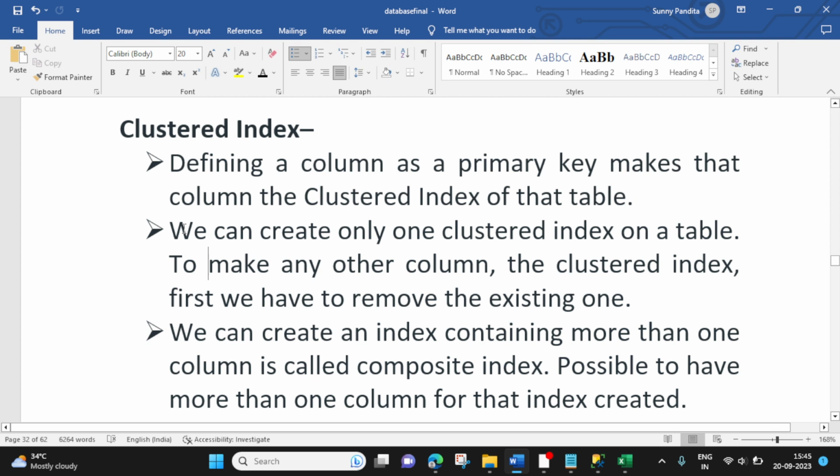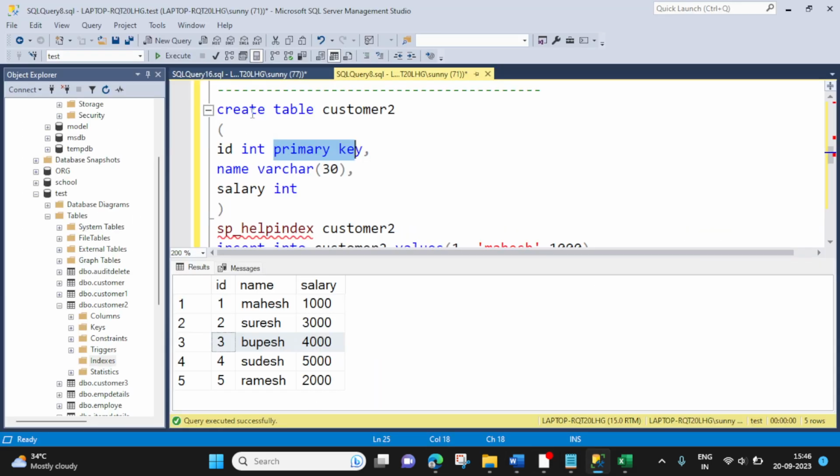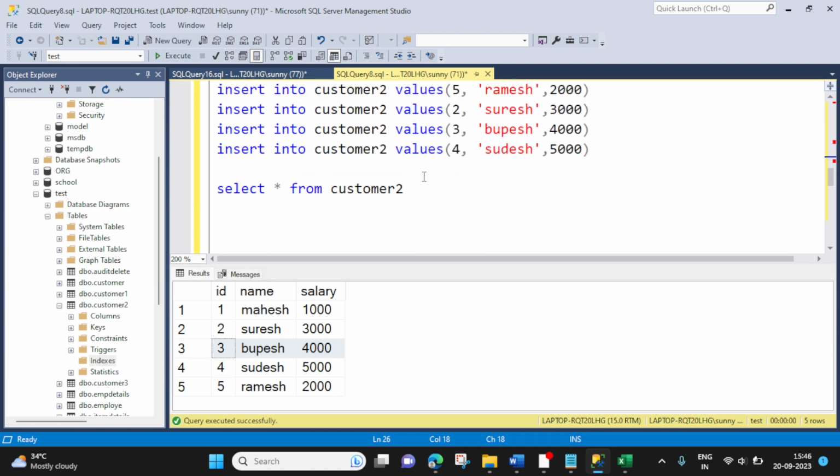Now moving to the next point: we can create only one clustered index on a table. To make any other column the clustered index, first we have to remove the existing one. Now let's understand what it exactly means. So let's create one more clustered index for this table. We have the table customer 2. We will create one more clustered index for the name column, because now we need to create an index for the name column.